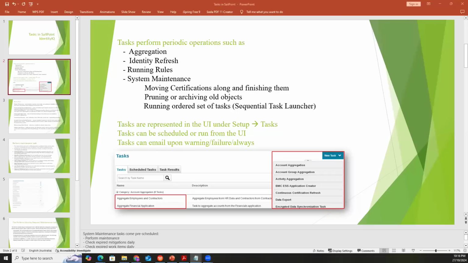Tasks are mainly used to automate processes which can build, update, and maintain the information within IdentityIQ. Tasks perform periodic operations such as aggregating data from applications, refreshing the identity cubes, refreshing the roles, running rules, and performing system maintenance. Many more things can be done with the help of tasks. Does anybody know some of the daily usage of tasks in IdentityIQ?